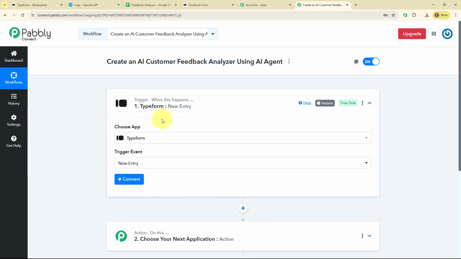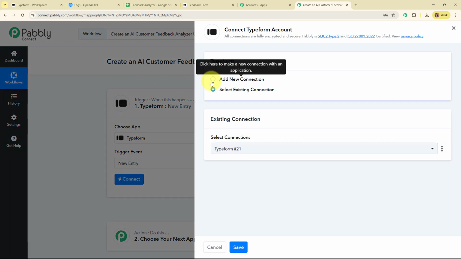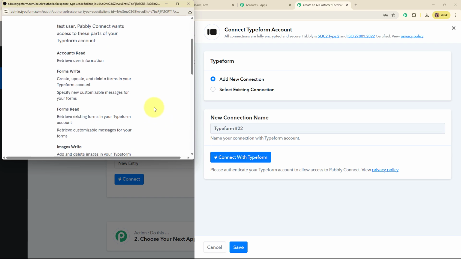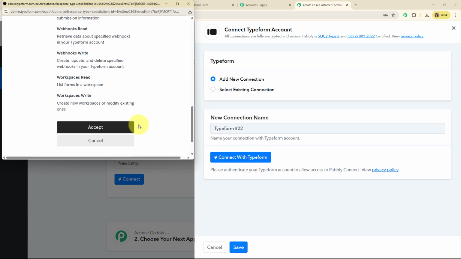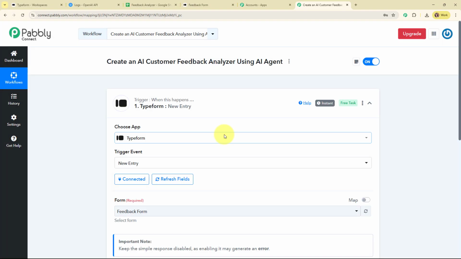Alright, so now to connect my Typeform with Pabbly Connect, I'm going to click on this connect. To build a new connection, I'm going to select add new connection. If your Typeform account is already connected with Pabbly Connect, then you can click on select existing connection. Now to build a new connection, I'm going to click on this connect with Typeform. And here you can see Pabbly Connect is requesting access. So I'm going to click on accept and give access to Pabbly, as your data is secured with Pabbly. Authorization successful. So here you can see we are now successfully connected.